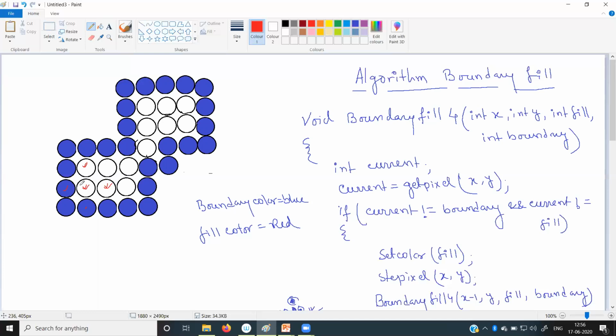So what happened? This pixel will execute this function. Its color is not the boundary color, not the fill color, so it will fill itself by red. Fine. Now it will call the same function for its 4 nearest neighbors. When this pixel calls the same function, the if statement will not be executed, because the color of the pixel is the same as the boundary color.